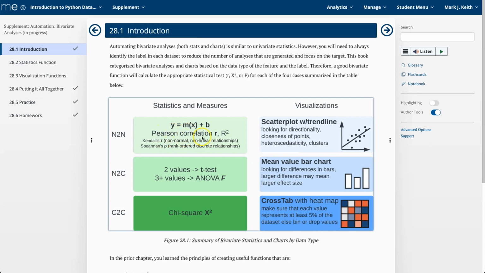If it doesn't meet a normal distribution, or if it has different data types, we might need to use different versions or different metrics of what I'll call effect size, or how much the feature predicts or is related to the label. The visualization we'll make is typically a scatter plot with some sort of trend line.